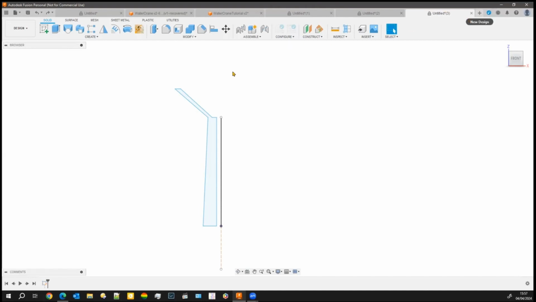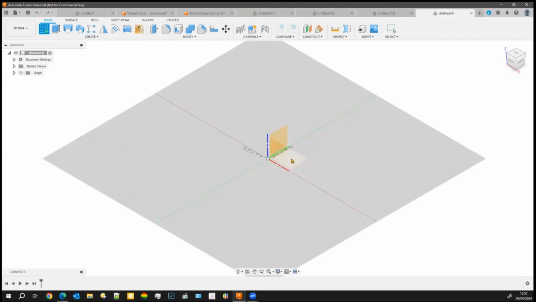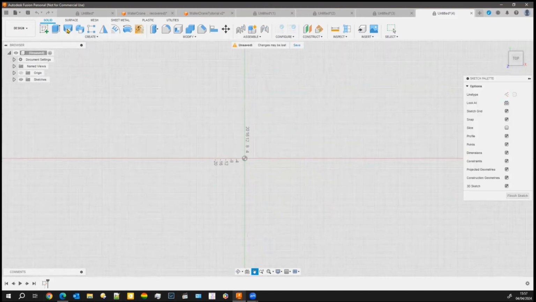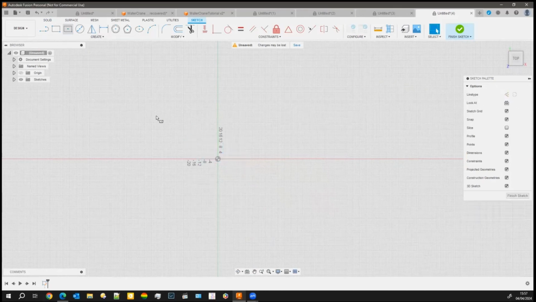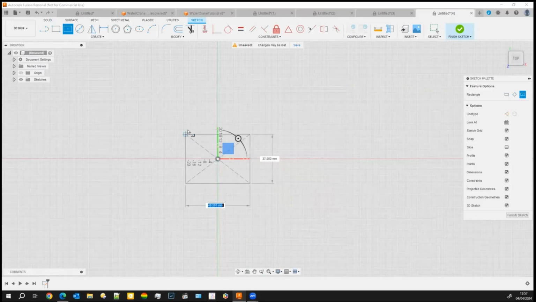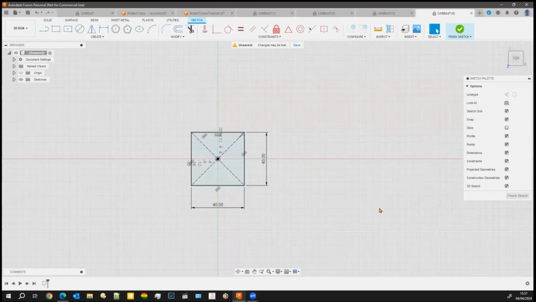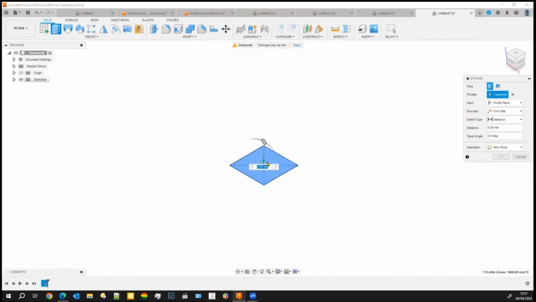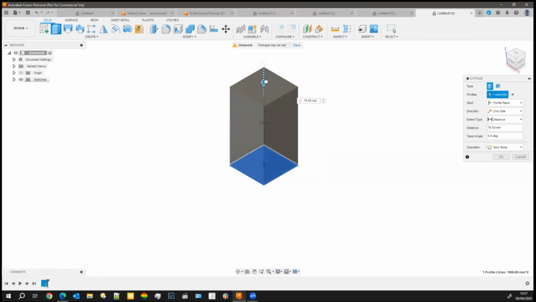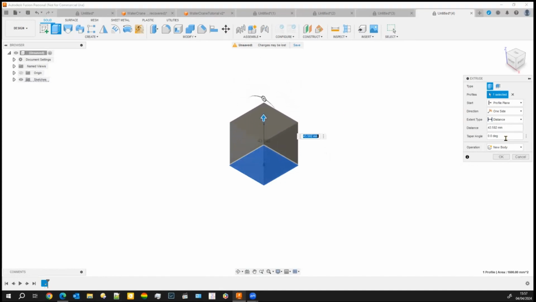Let's have a look. So what you could do with that one is we'll have our taper, our square. Let's say we'll make it square, shall we? 40. Finish the sketch, and then we could extrude that up to whatever. Let's put a taper on that one of, I think 10 degrees might be too much. No, maybe not. 10 degrees, okay?